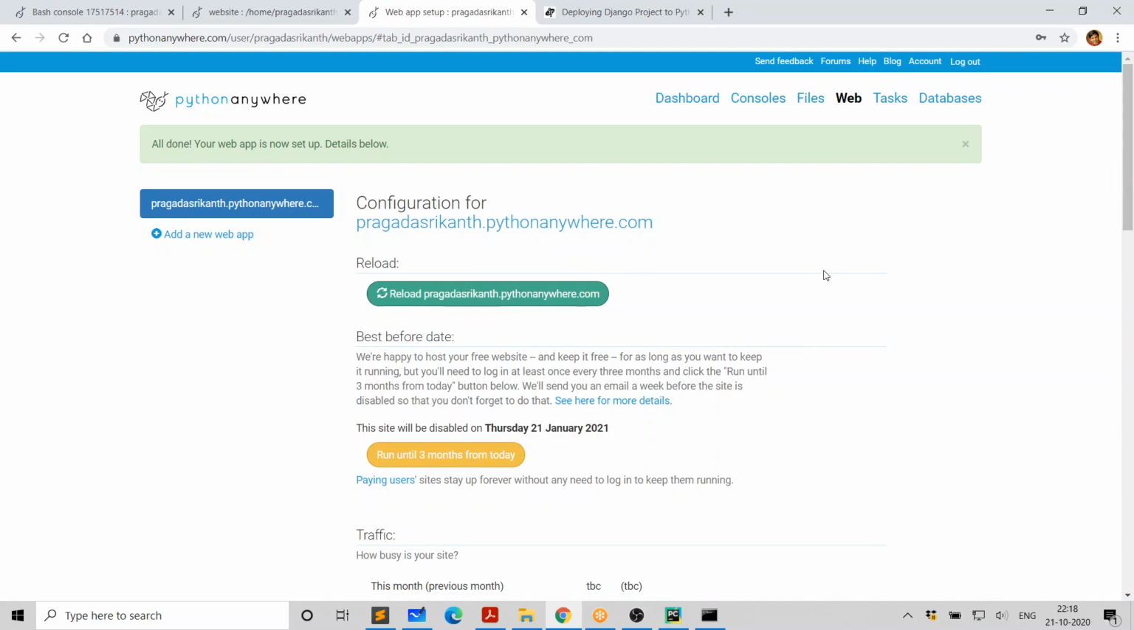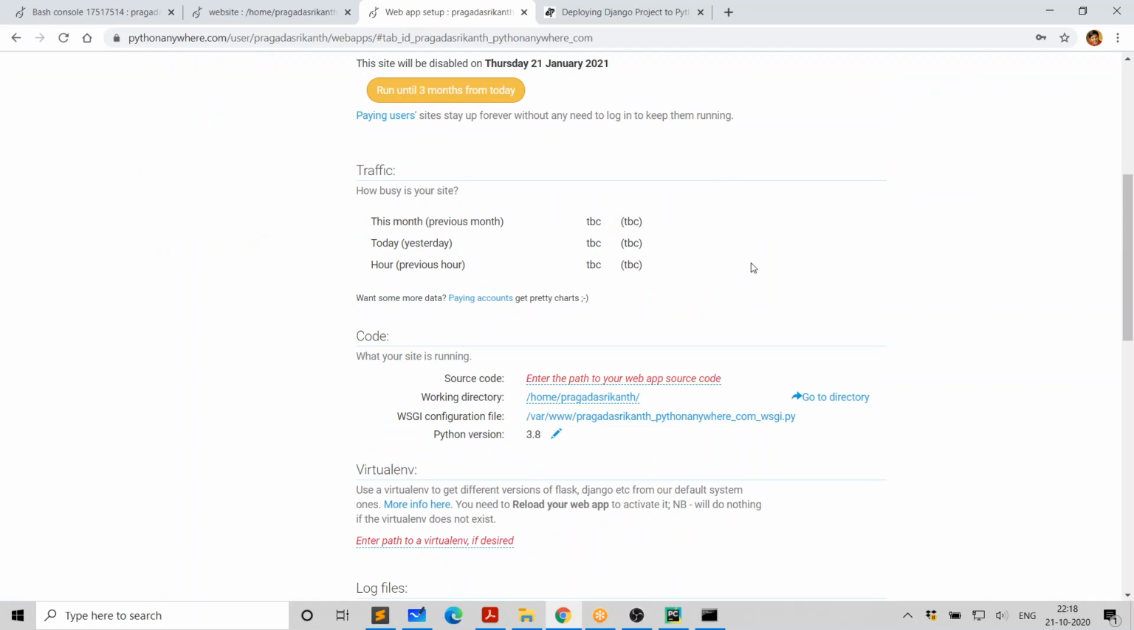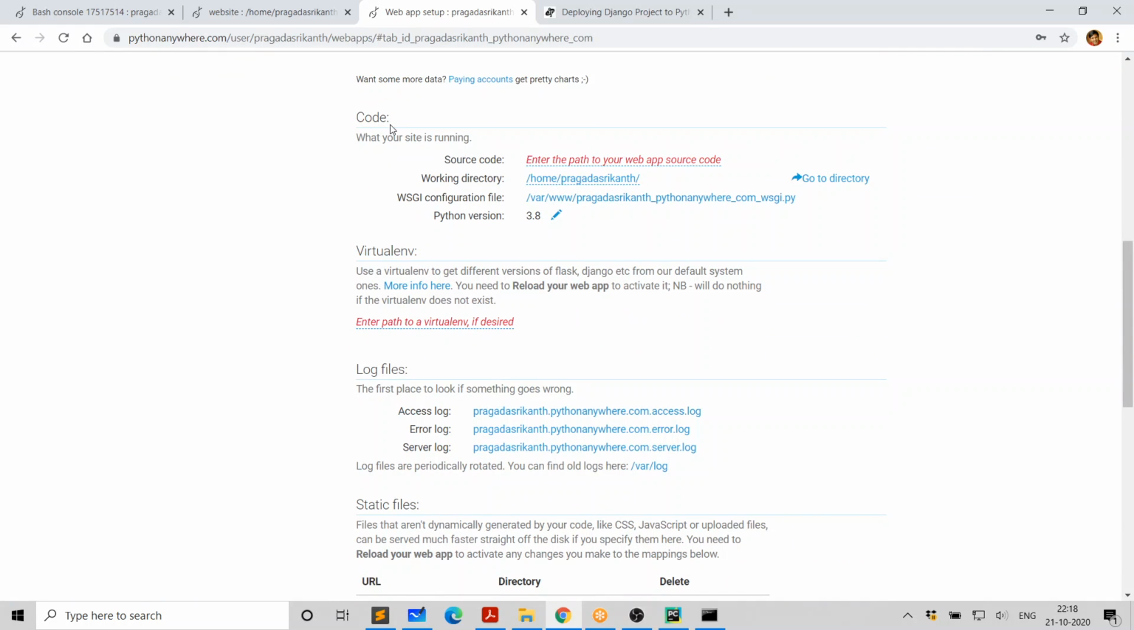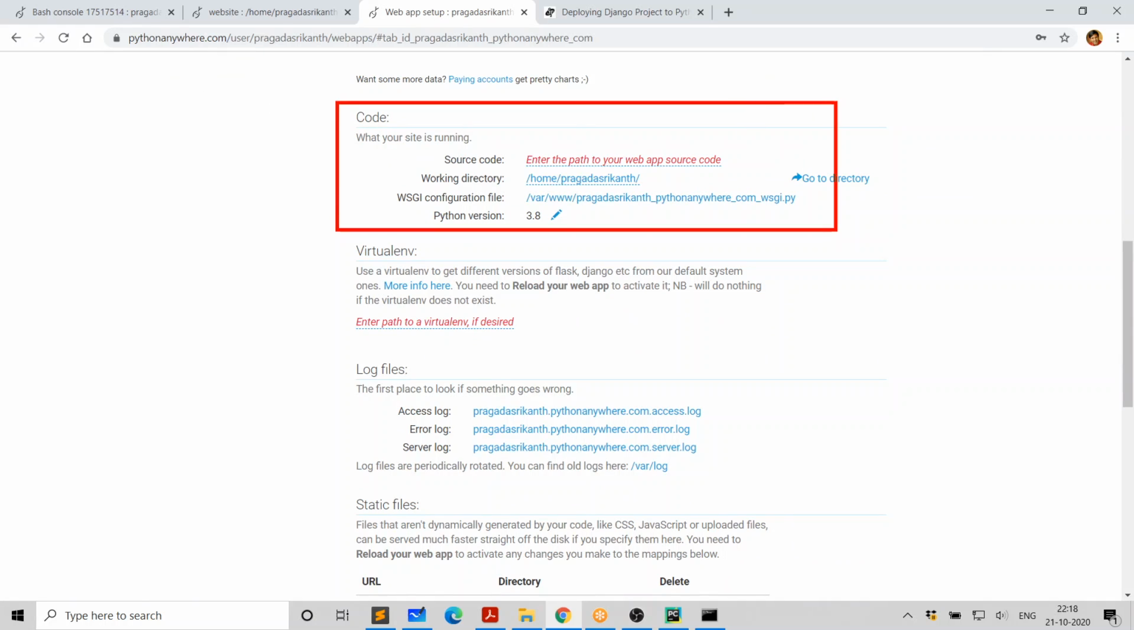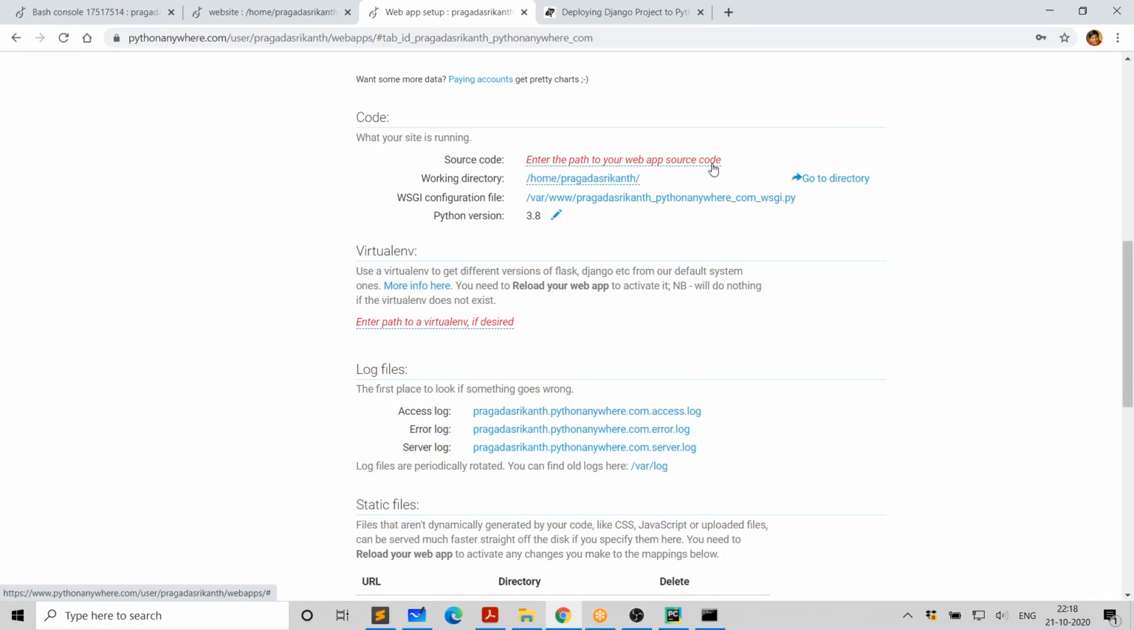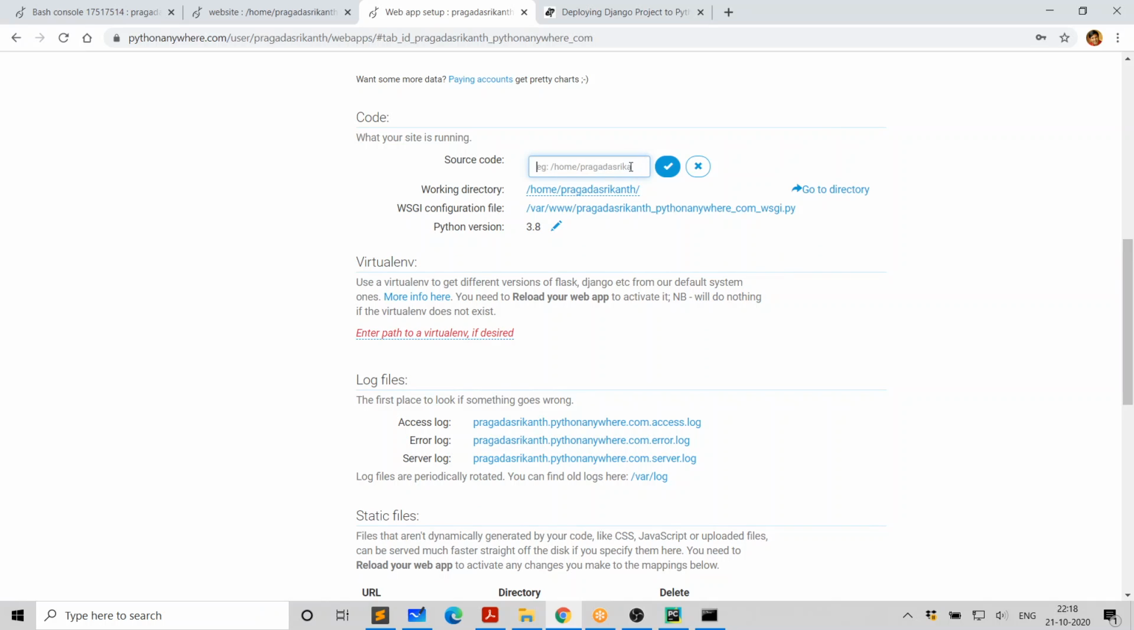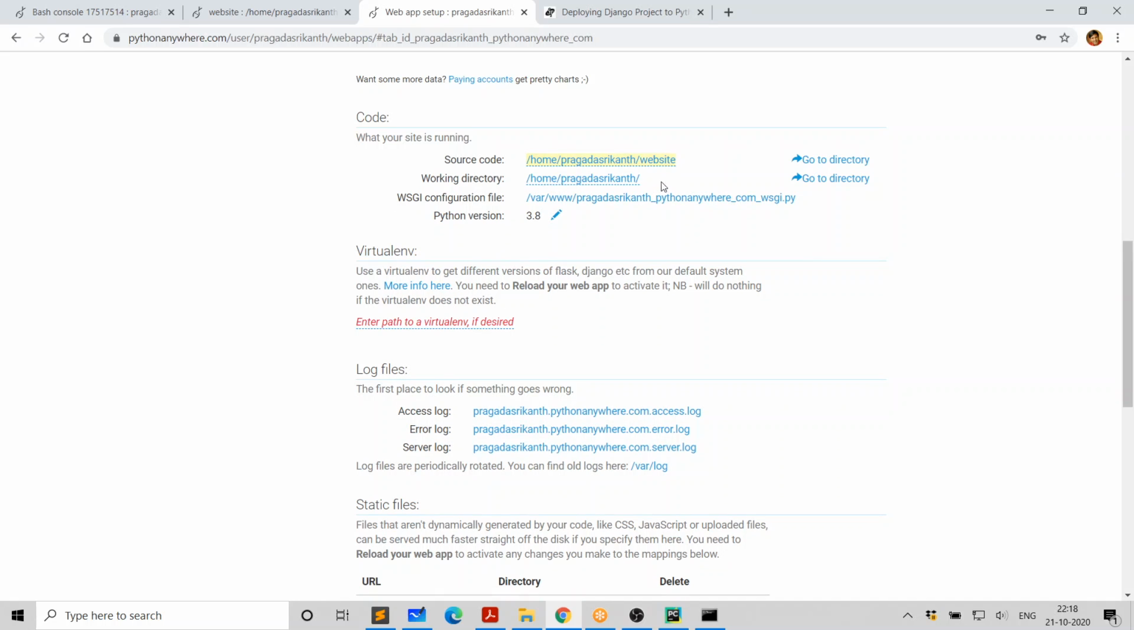Now it's creating a web application. This is going to be the URL for that. But right now it is not ready. So let's go down and select the code. This is the first step. There you need to mention where your web application is. So let's click on that and give /home/pragadashrikant/website, because you know that's where we placed our application. So click on this. It's done.